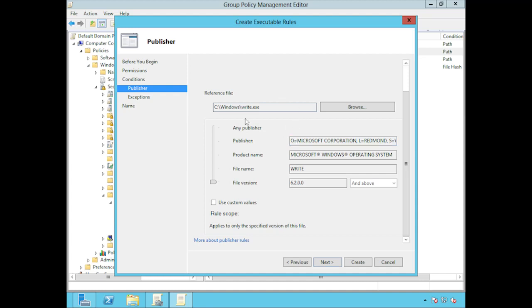So you can see the wizard examined write.exe and pulled out 4 pieces of information from the file's metadata. The publisher, which is Microsoft Corporation, the name of the product, it's part of Windows, the file name, which is write, and the version. So this slider controls which of these rules take effect. If I put it here, this rule will mean anything from Microsoft is allowed to run. Not a bad rule to make. If I put it here, it means that anything from Microsoft having this exact product name will run.